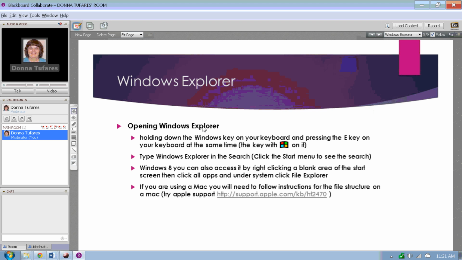So, opening Windows Explorer: if you hold down the Windows key while you're pressing the E key, the Windows key being the one with the little window on it, that will bring up Windows Explorer. Or you can type Windows Explorer in the search. Click the start menu and then we'll see the search. Then it'll put it in the list and you can click on it and open it.